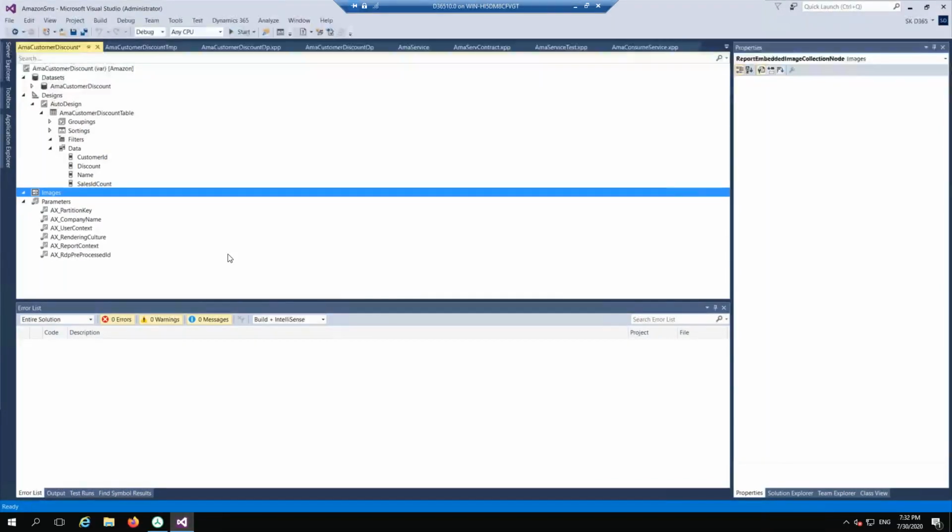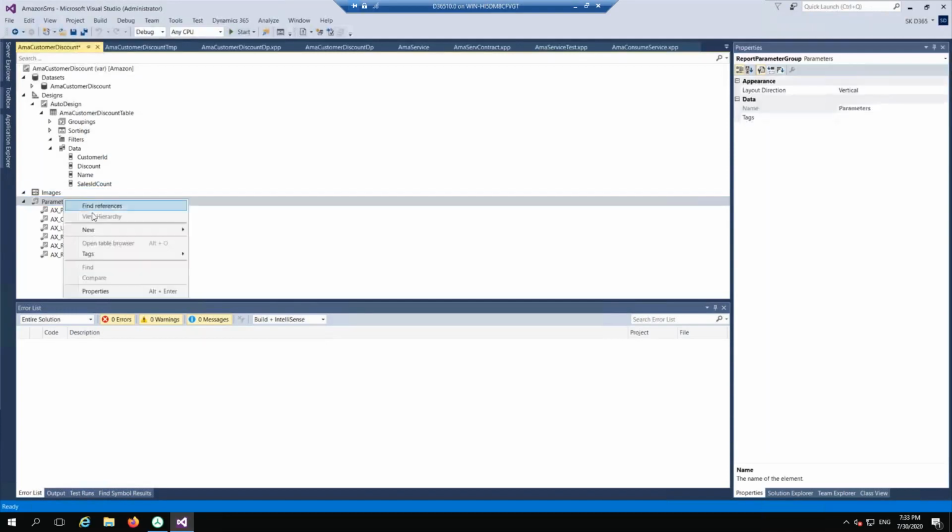By default, these are the parameters. When you create a report, you will get them automatically. If you want to add any new parameters, you can right click and click on new parameter. If you want to add a parameter group, you can add that too. This is one way, but there is one more way using the data contracts. If you want to work with the data contracts, we can do that.